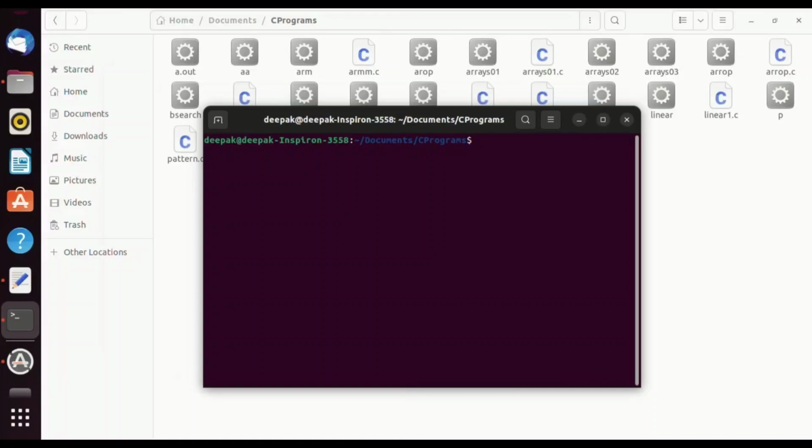Let's save it and run this file: gcc pattern.c -o, and let's say I'm giving the name p for the executable file, then ./p. As we are not adding any next line statement inside the body of the loop, you can see the stars have been printed, but not in the form of a pattern. It is just a single line. But if you count these stars, the count is the same as the pattern we are going to print.